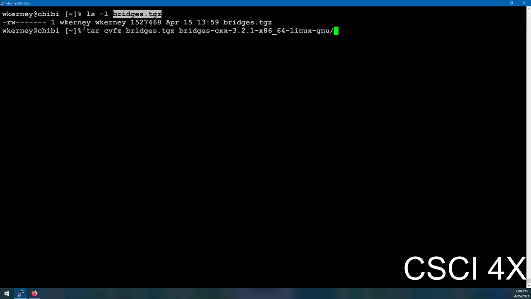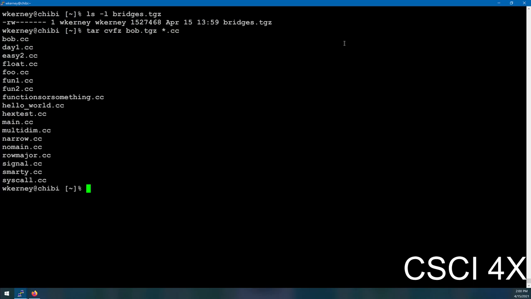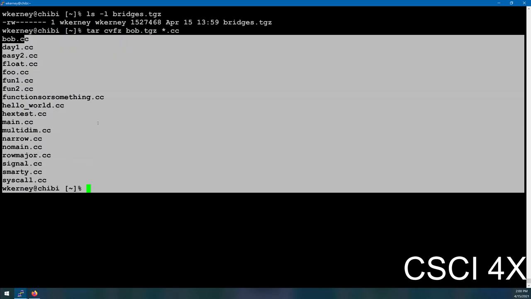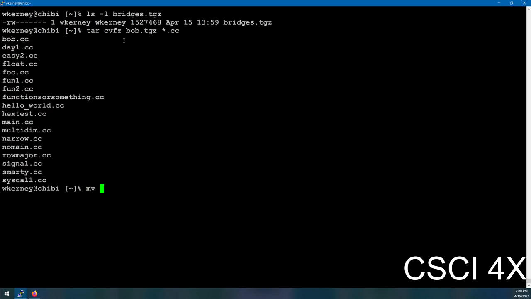And so the command for that is tar cvfz, the name of the tar file to create, and then you can either use a directory or, if I wanted, tar cvfz bob.tgz and add all of my current .cc files to it. Then all of my .cc files are now added to a compressed archive, and I can move bob.tgz to old_source_code.tgz.